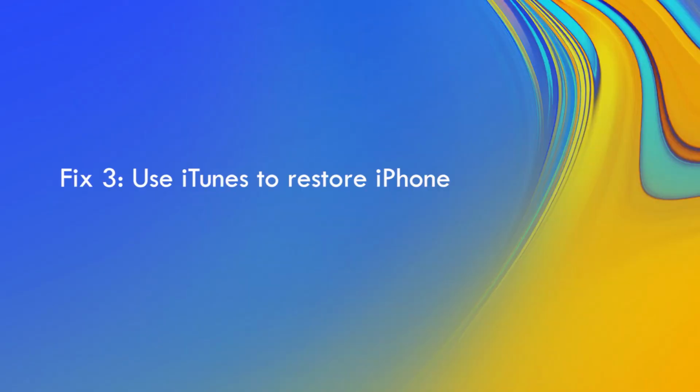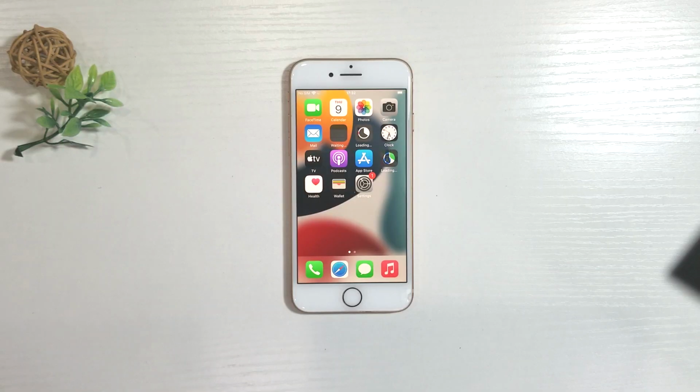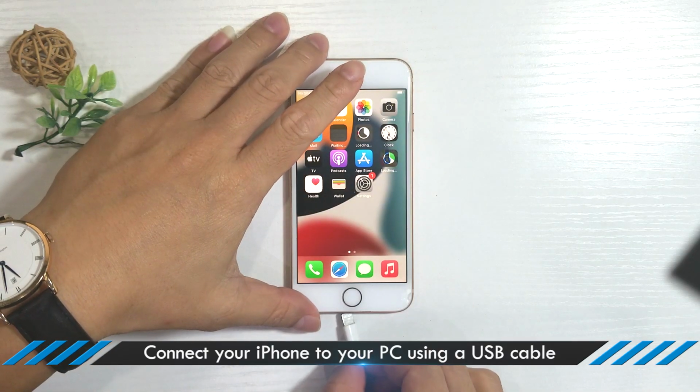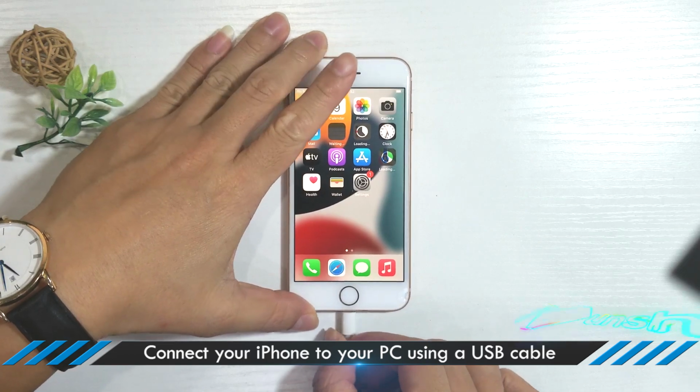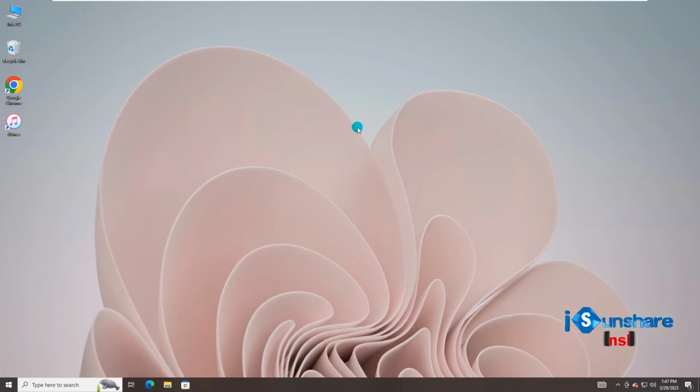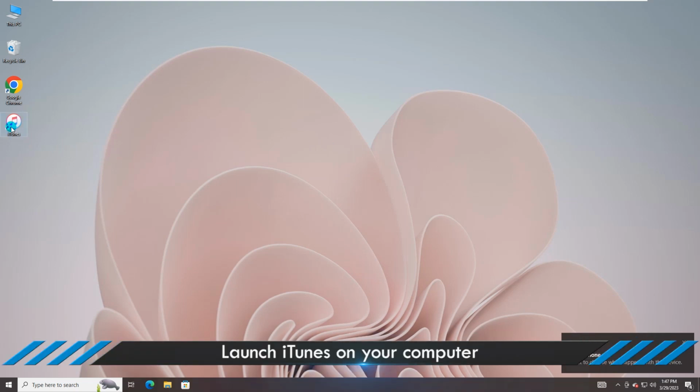Next, you can utilize iTunes to restore your iPhone. You should make the iPhone connected to your computer with the right USB cable. Once the iPhone is recognized by the computer, you can double-click to open iTunes.